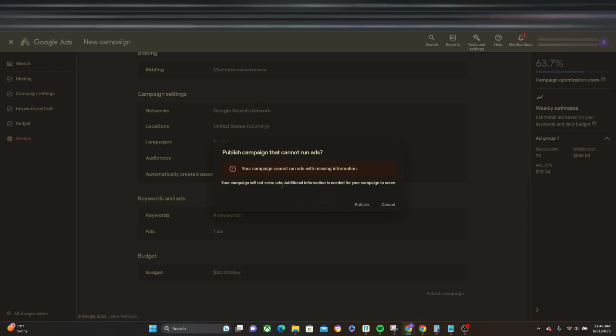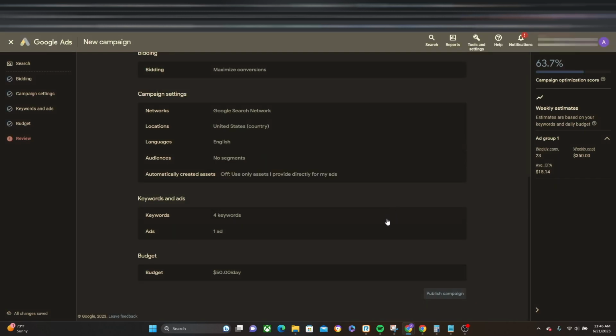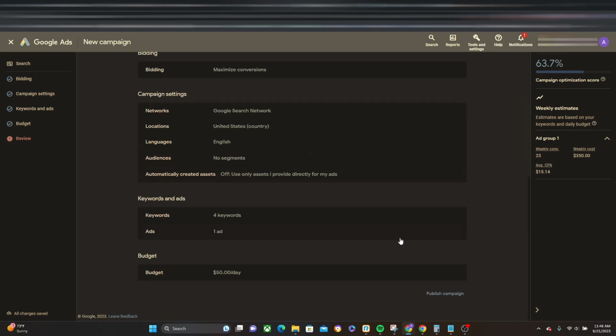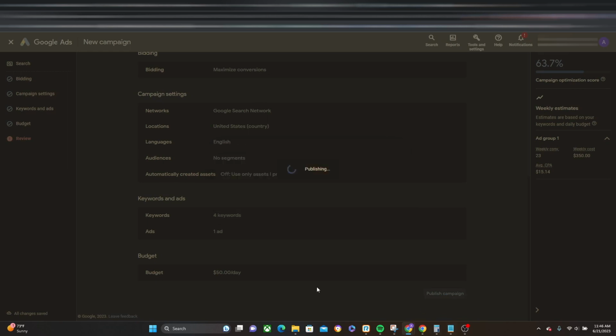Your campaign will not serve ads. Your campaign cannot run with missing information. What information am I missing? Oh, payment information. Okay, that's fine. I will add that. That's obviously beyond the scope of this, but do add your billing information. Right, everything else looks good, so I'm gonna go ahead and click on publish.